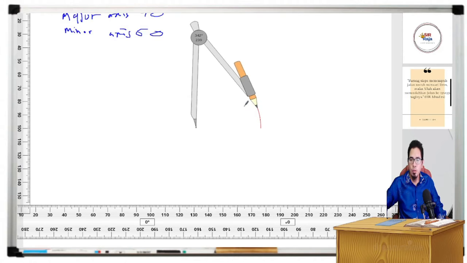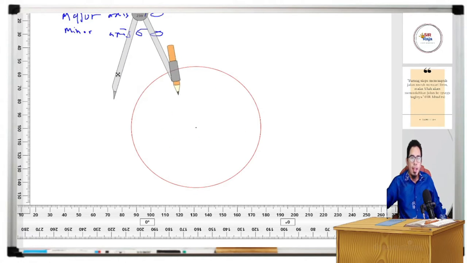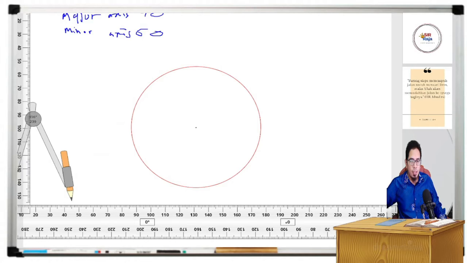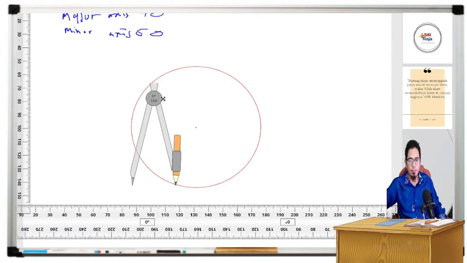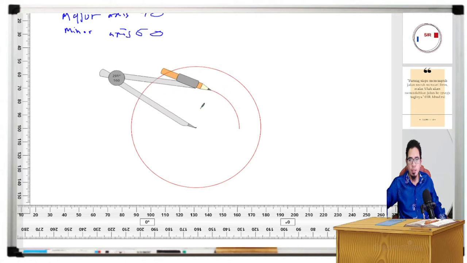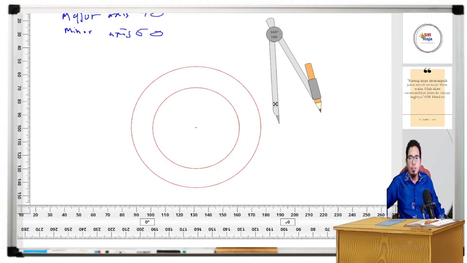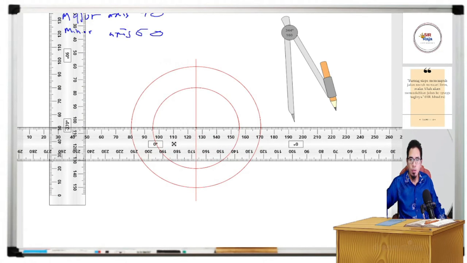So then draw your complete circle with 45 mm. That is for your major axis. From 90, this is your diameter, therefore we're going to use radius 45. And then minor axis, which is 60 mm diameter, therefore we're going to use 30 mm radius. I hope I won't be so accurate, but that's enough. So by using the same point, draw your minor semicircle. Having done that, use your ruler and draw a complete vertical line there, and then a horizontal line there.